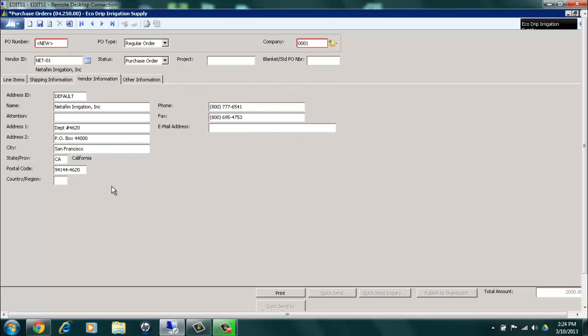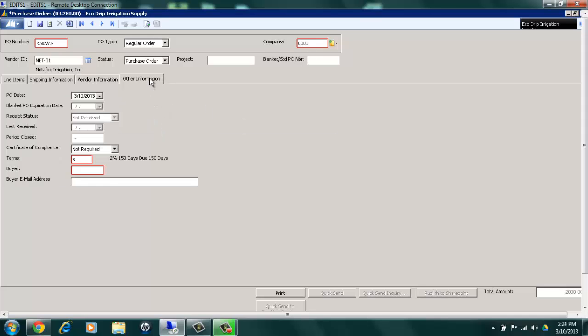The vendor information tab is already filled in based on what we entered right here in the vendor ID. The last step is going to be on the other information tab. We have to enter our buyer name. So my name is Kristen, so I enter Kristen, and it automatically pops in that my full name is Kristen Hilger. If I wanted to enter my email address, I could, but it's not required.